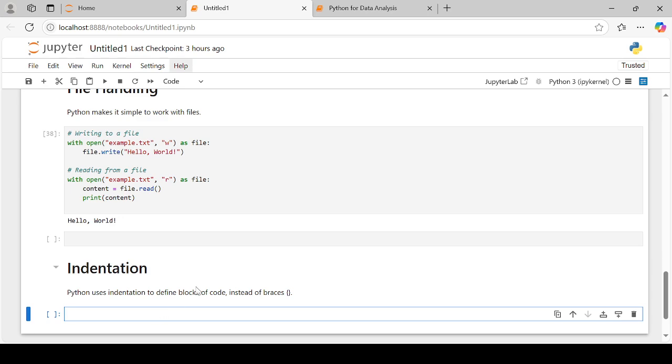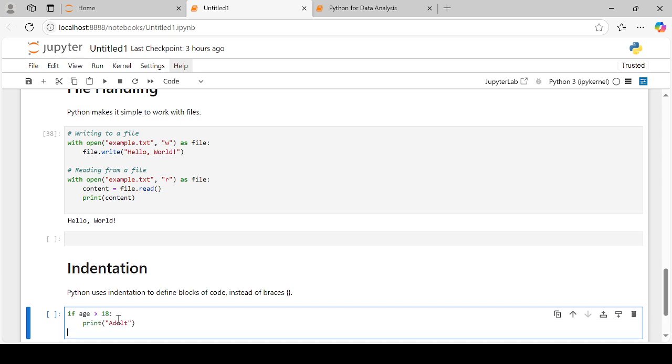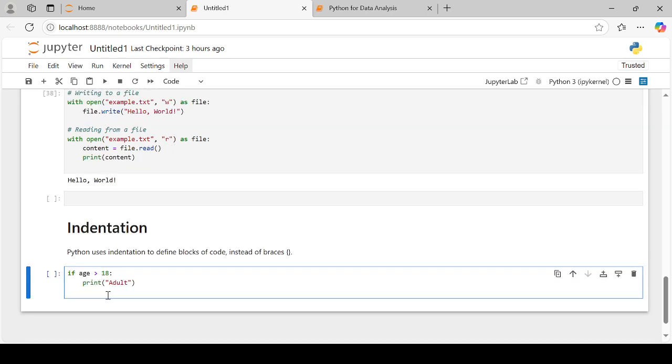Another syntax in Python that we'll look at is indentation. Python uses indentation to define blocks of code instead of using brackets. For example, consider the following code. We have a code like this: if age is greater than 18, print adult. So if we run this, this is a type of indentation. You can use this to define blocks of code.